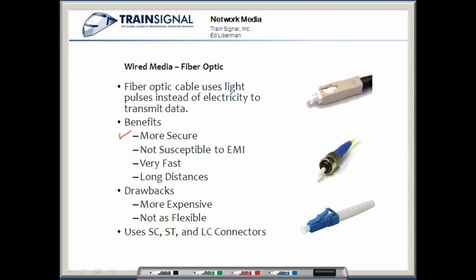So you can actually cut right into a cable and connect another cable and have all signals go to not only its intended destination, but an additional destination as well. So copper cabling is not very secure, whereas fiber is very secure. Another benefit is that it's not susceptible to EMI. It doesn't matter. You can have all the electromagnetic interference you want. It's not going to interfere with the light pulses. It's also very fast and can travel very long distances.